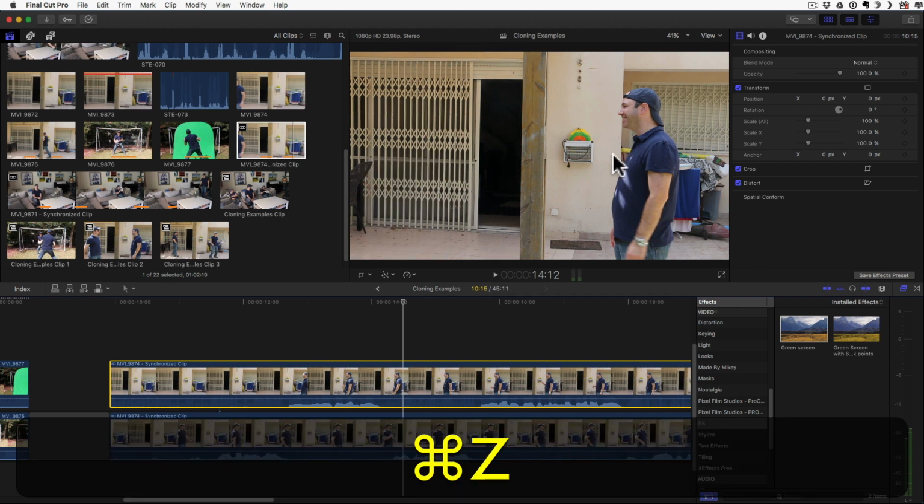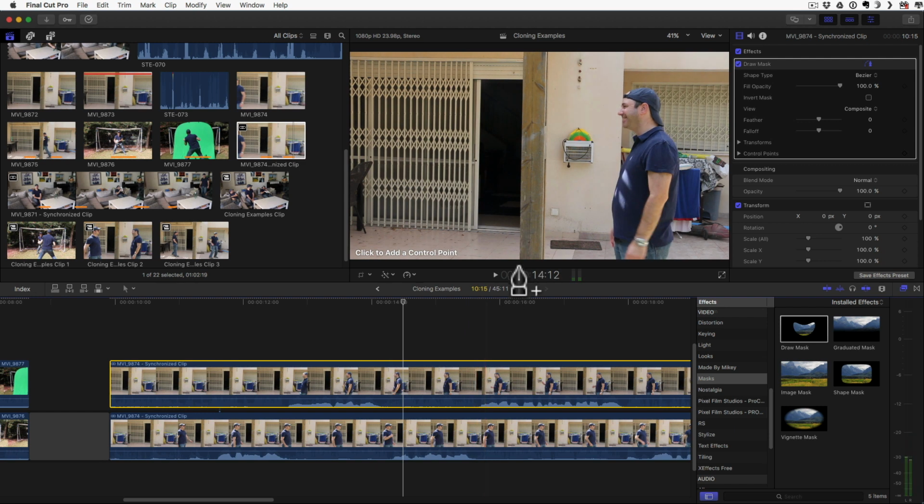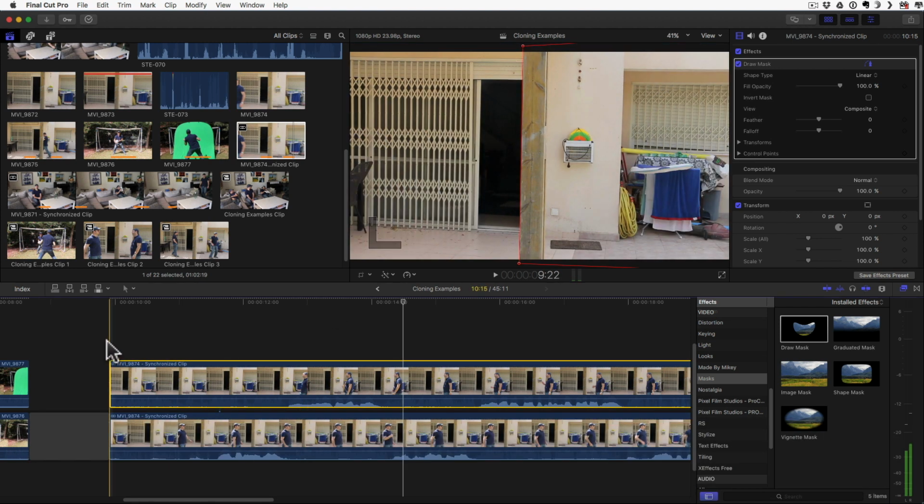Okay, now let me undo this and instead we'll use a mask. So I'm going to apply a mask to the top image and I can apply the mask exactly according to the line of this pole. And then you won't even see that. Okay, let's take a look.